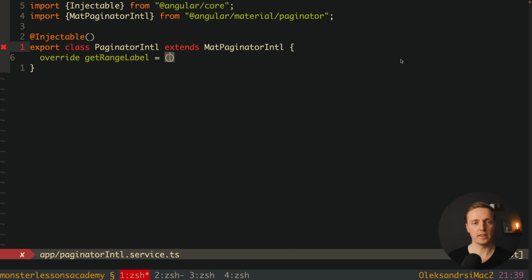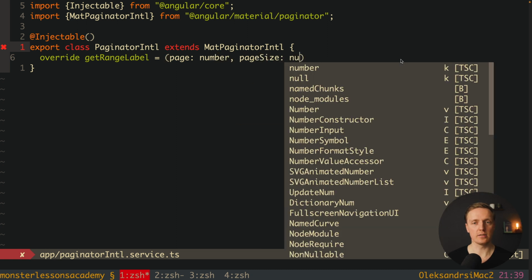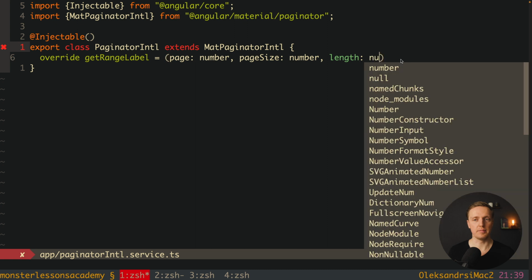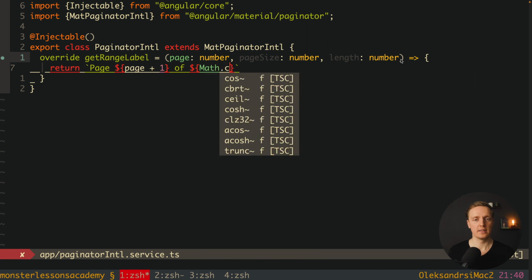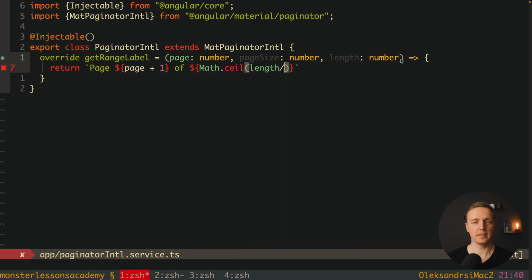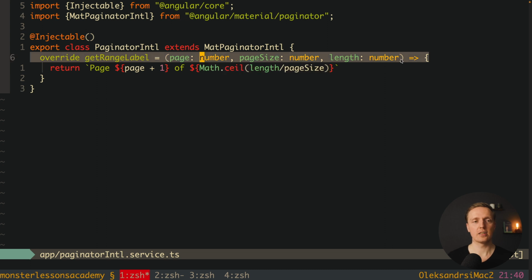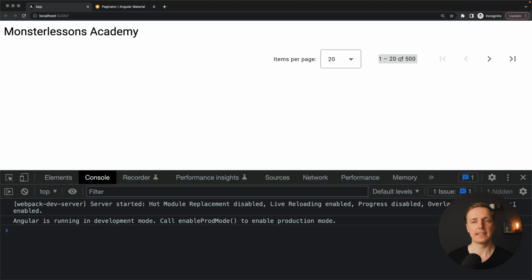And here we are getting several arguments. First of all, it is page, a number. Secondly, page size, also a number. And length, a number. And inside we simply want to return a new string, and we want to render here page, then space. Here we will have page plus one, because it is not an index. After this space of, and here we want to calculate the amount of pages. And typically we use here Math.ceil. And here we are dividing length by page size, which actually means this will return for us the amount of pages that we are getting from the backend. And this whole function will override correctly for us this label.